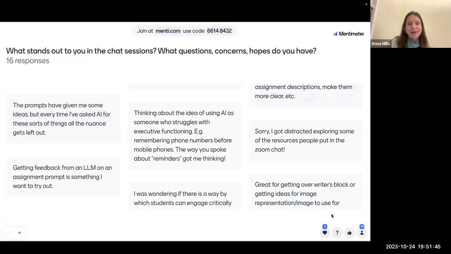Yeah, I like that point about as someone who struggles with executive functioning. I use it that way too sometimes when I'm just feeling disorganized, and it can help organize my to-do steps. That was one of my examples.